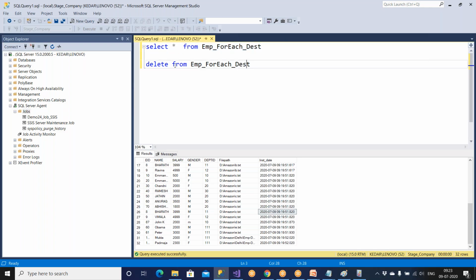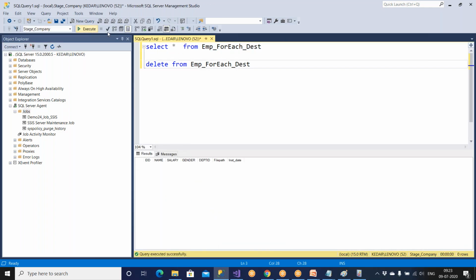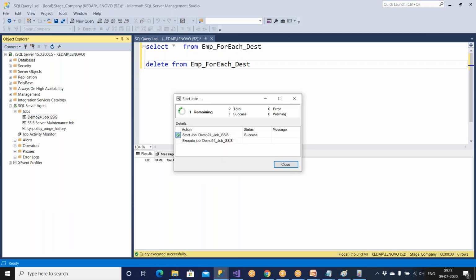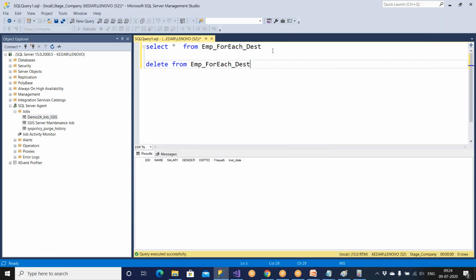Now, we can also invoke the job by right clicking on this. If you want to execute the job, you can say start job at step. You can execute like this. It is executing. It is executing the package now. Let us wait. So it can tell you everything is success here. Now you can see the data also in this table.